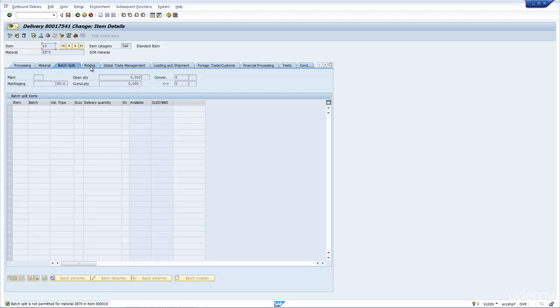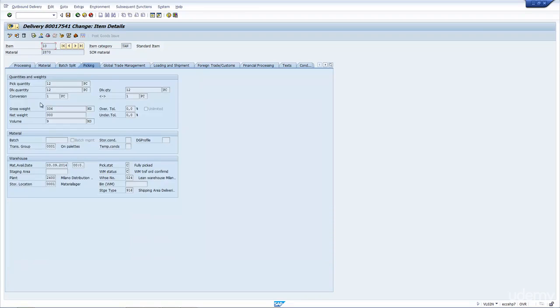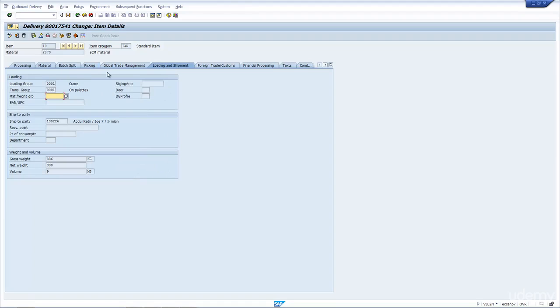If we go to the picking tab, you then have the quantity that you pick. Now it could be different. If the warehouse has a different unit of measure, it might be that your picking unit of measure is different from what's on the delivery. You have the material availability date, we've talked about this, and if it's relevant for WM. And the storage type. As you can see here, it's relevant for WM, but the bin is empty because this is a lean WM warehouse, so it doesn't have a bin number. If it was a normal WM, a bin number would be there.